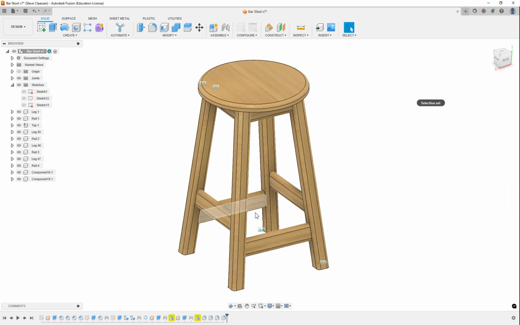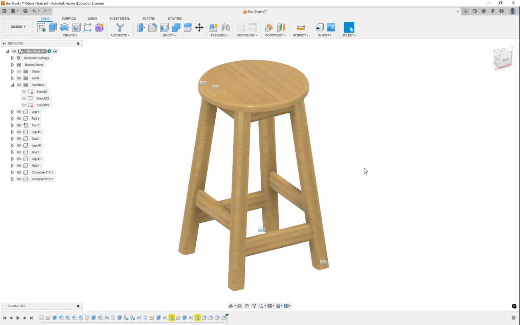Okay, so there's our completed bar stool. Once again, display settings, visual style, and shaded, and your bar stool's done. Now, we'll continue on in the final video of making a bar stool after this.